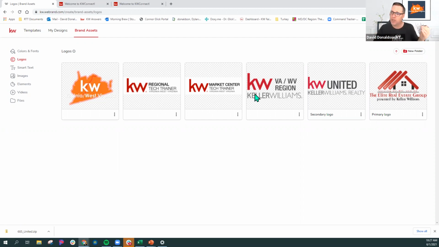Now, in those KW ones you just downloaded, you're going to see a bunch of different versions. There'll be an all-white version. There'll be a red, gray, and white version. There'll be a red, black, and white version. So kind of like you see these different colored layouts here. They're available for you to use around your market center.